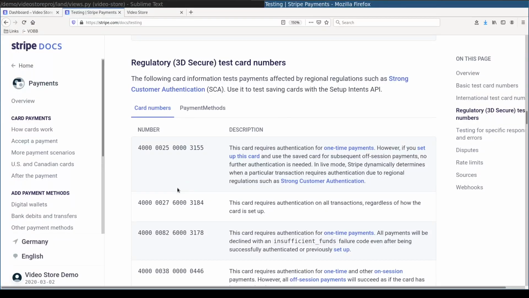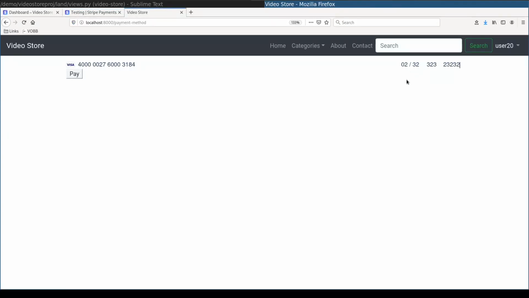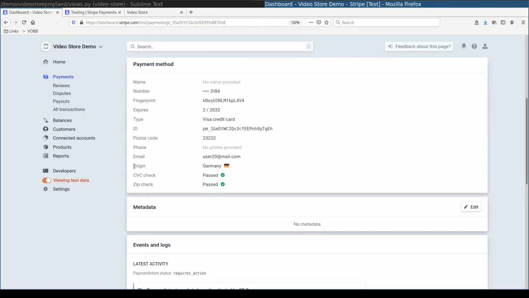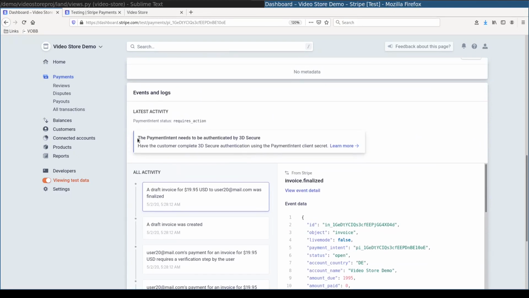For the next payment, I will use a card which requires 3D Secure. I will use this one. It looks like everything was fine, but if you look at the Stripe dashboard, you see that the payment was incomplete. The origin of the card is Germany, and it is incomplete because the payment intent needs to authenticate with 3D Secure. So let's fix the code.